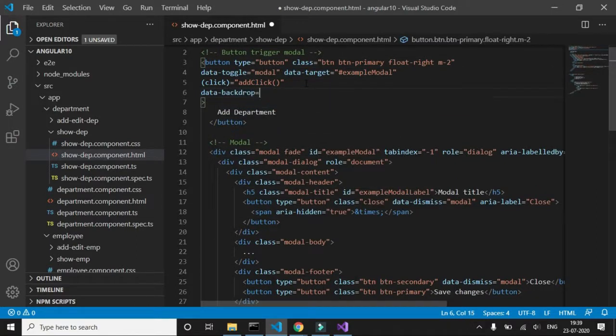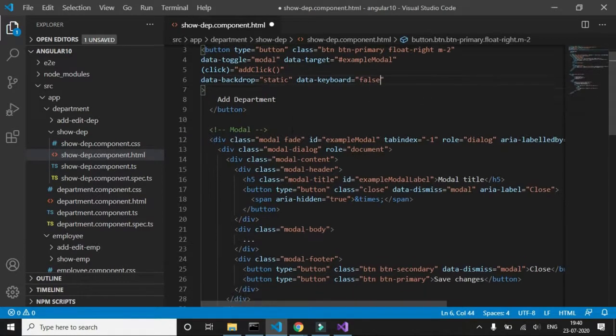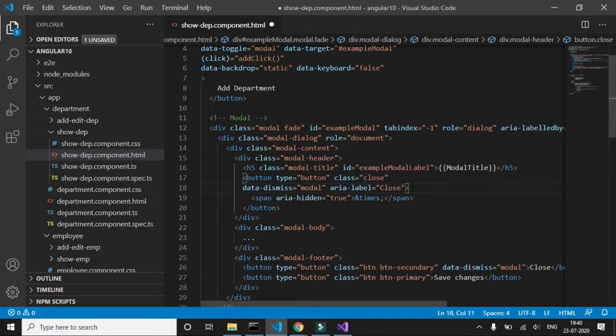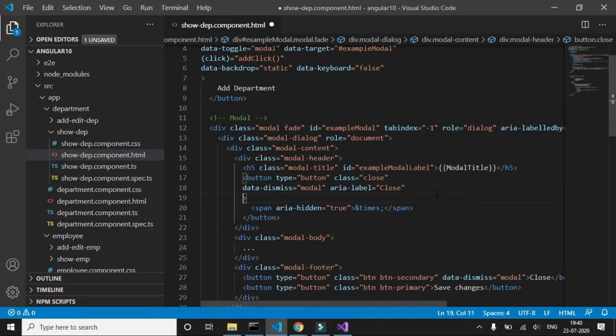The additional attributes data backdrop and data keyboard will make sure that user cannot click outside the modal window to close it. Next, instead of the default title, we will set the title using a variable that we will populate in TypeScript file because we need to use same modal window for both add and edit. Next, we will call custom function on close so that we can deactivate the add edit component.